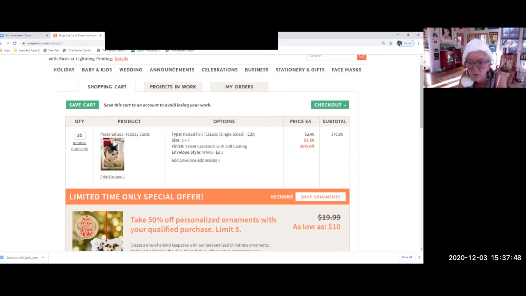And look at that. It would have been $2.46, and now it's $1.60 with that 35% discount. And it's $40 for those 25. And there is no mailing cost for us.